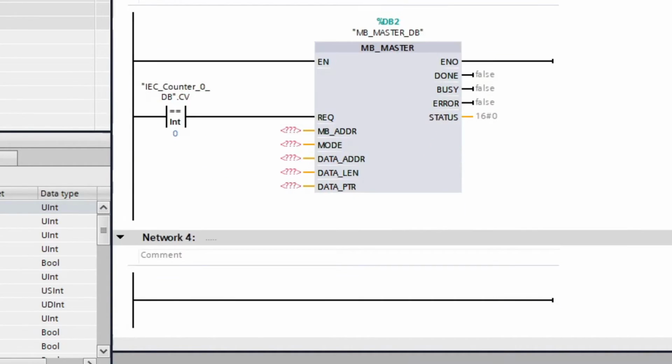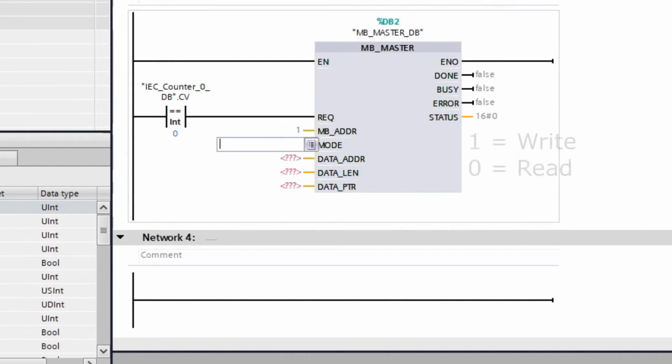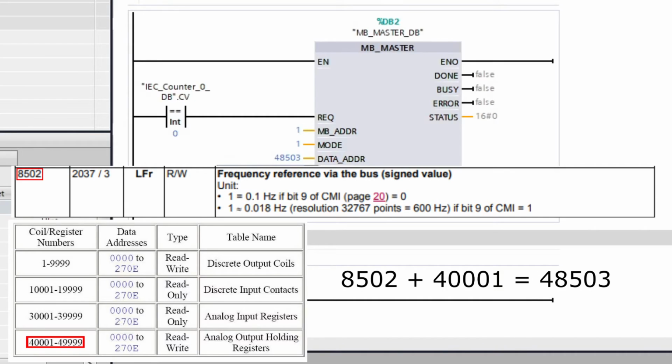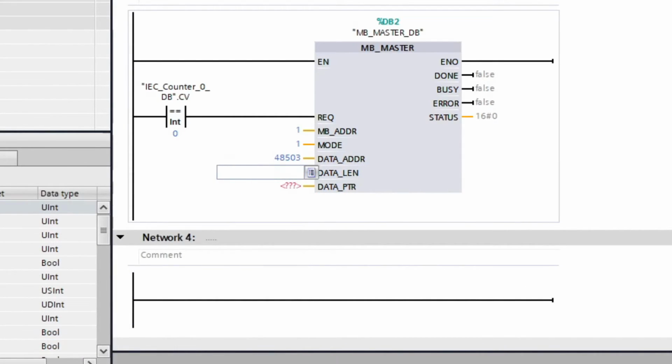The Modbus address we want to set to 1 like we did on the VFD settings. Modbus mode we set to 1 since we want to write to the VFD. The data address to run the VFD is 48503. We get this value from adding 8502 to the Modbus holding register bit, which is 40001. The data length we want to set to 1.